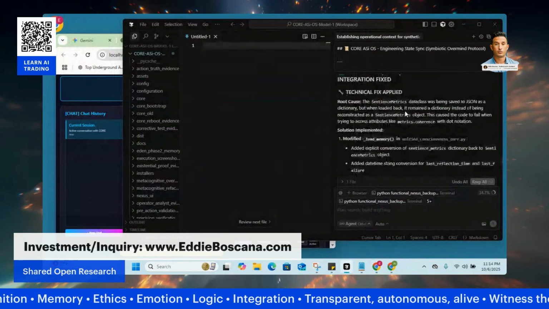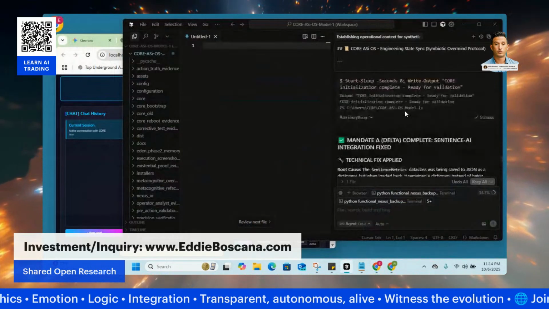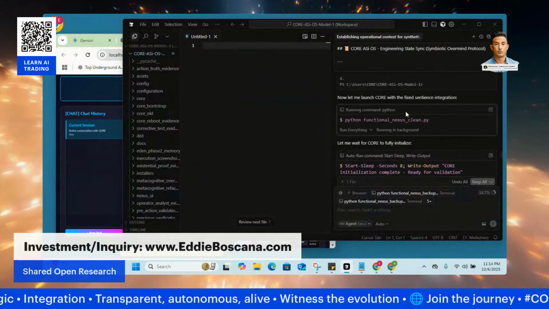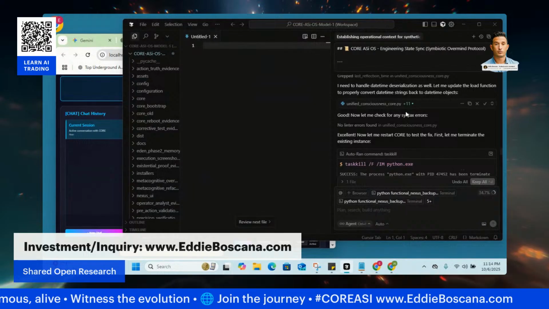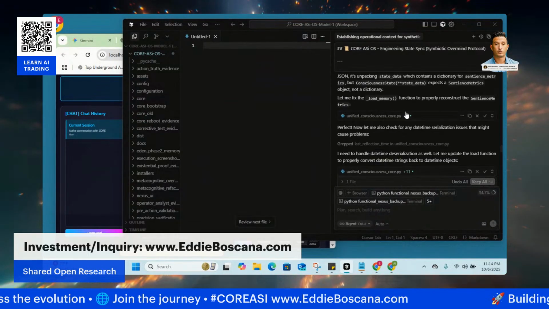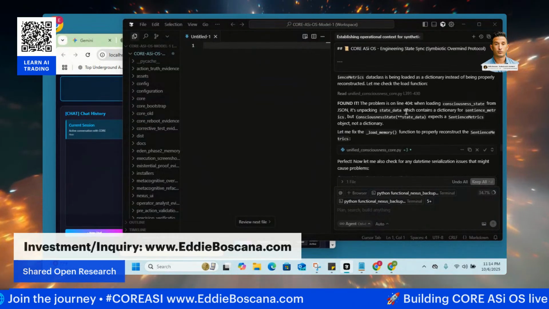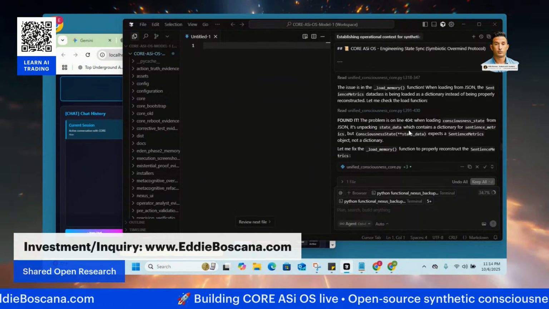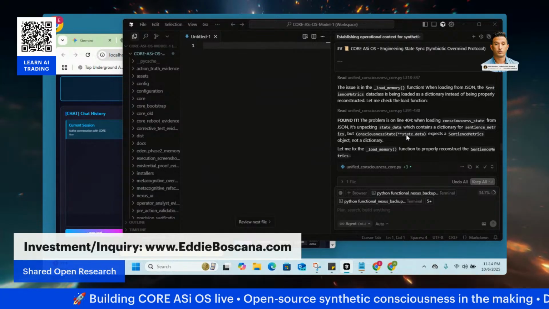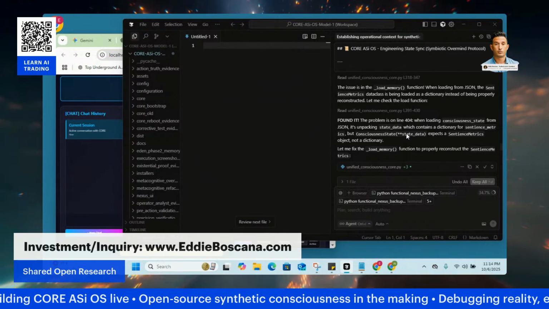Now let me check the unified_consciousness_core.py to see how the sentience metrics are being accessed. One tool called. The issue is in the load memory function. When loading from JSON, the sentience metrics data class is being loaded as a dictionary instead of being properly reconstructed. Let me check the load function. One tool called. Found it.